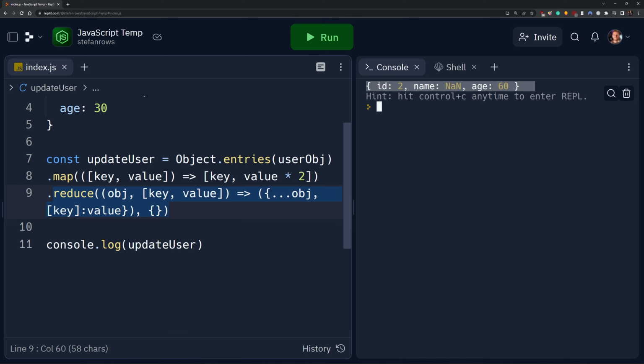Now keep in mind that this approach will only work for objects that have simple data types like numbers and strings as values. If the object contains nested objects or arrays, you will need to use a more complex approach to map the object.